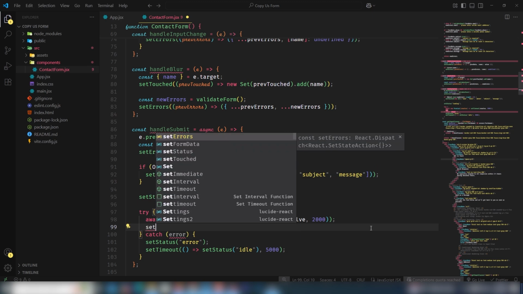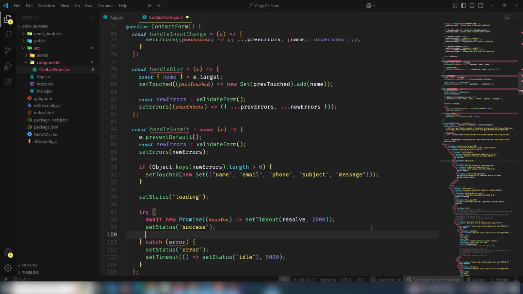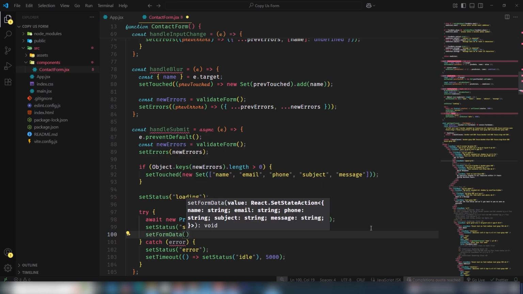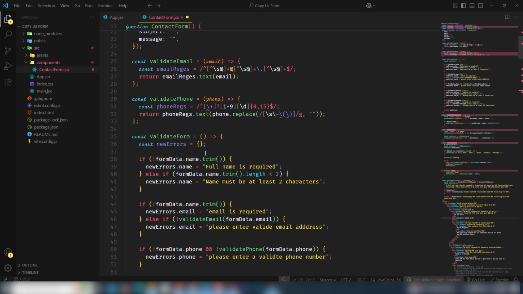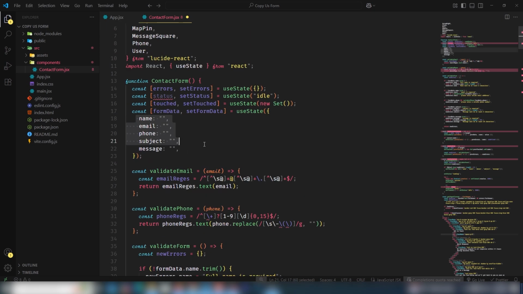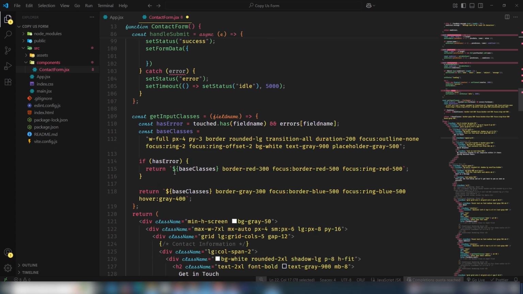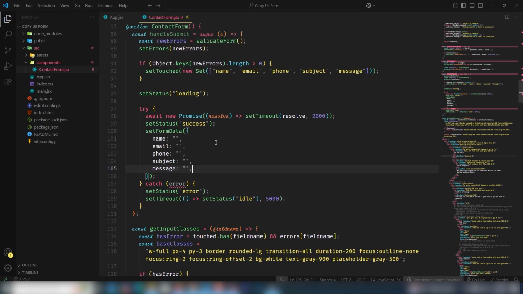The next thing is I'm going to target set status to success. The last and final thing I need to use is set form data. The default is empty, so I need to move it on the top. For saving the time, I just copy it and we're gonna paste it where it is. Here, I just paste it there, right?